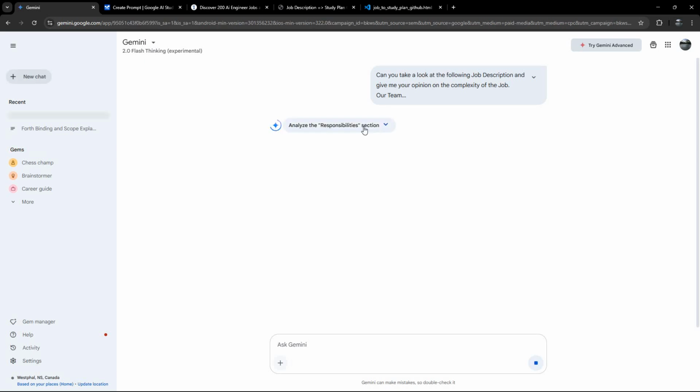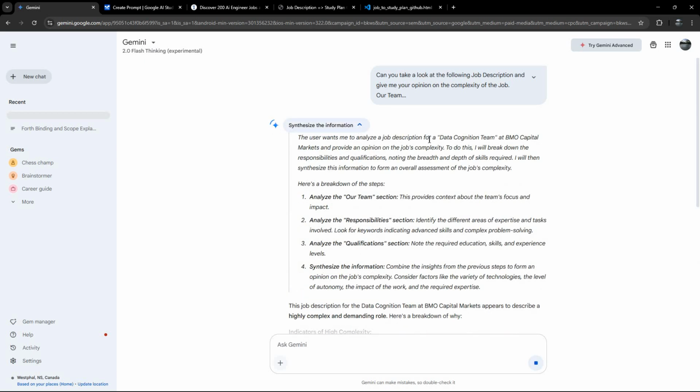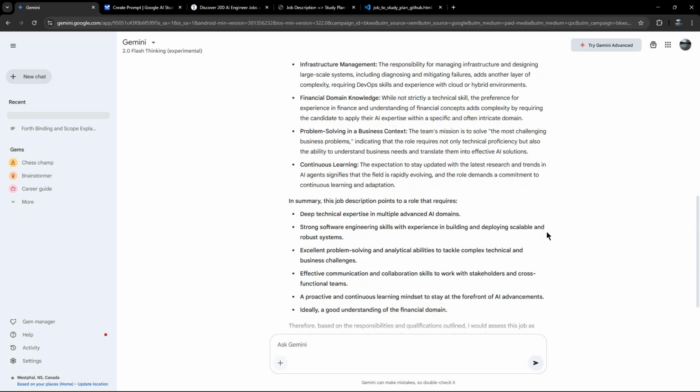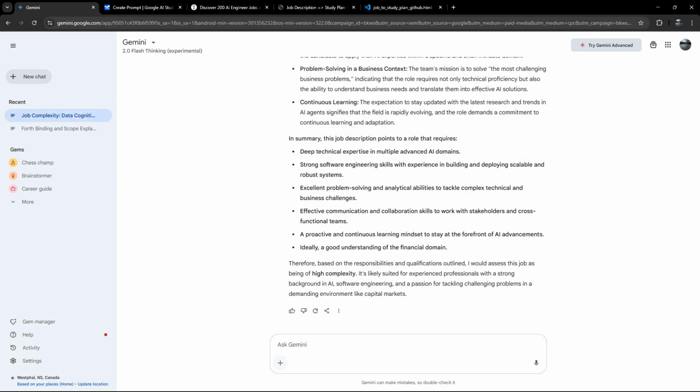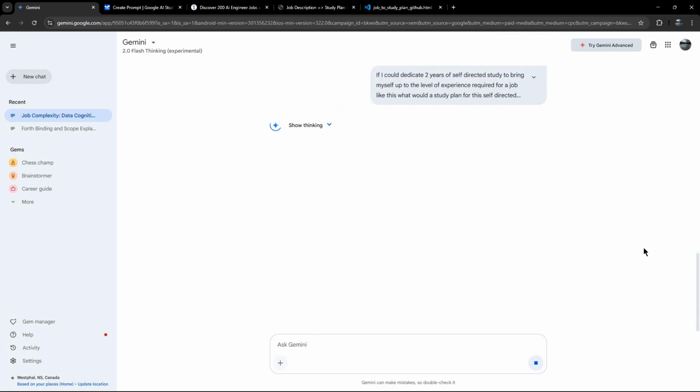And this is a thinking model, so if you want to, you can actually see what it's thinking through. We're going to get an answer, but we're just doing that in stages. It's high complexity. So if you could take 2 years of self-study, and so on. So we do this.